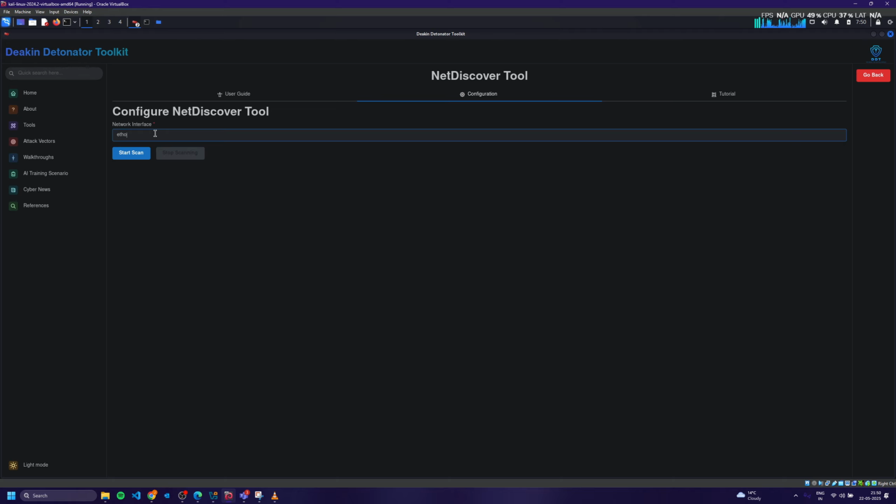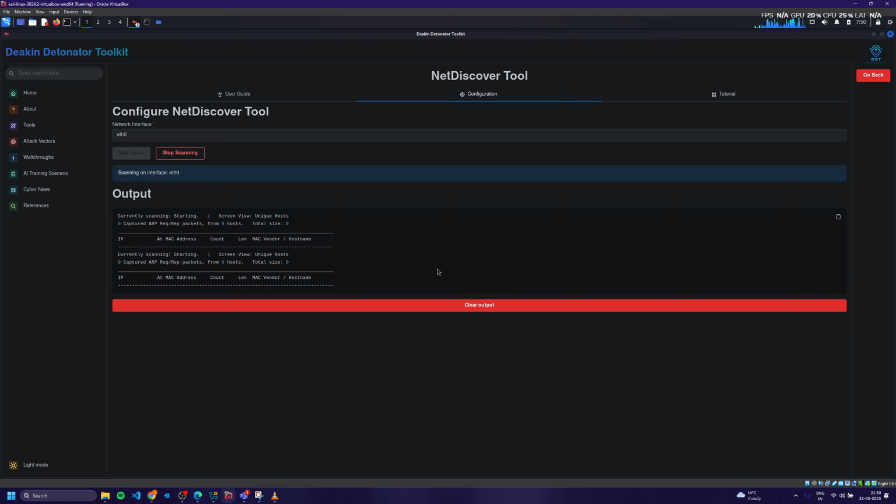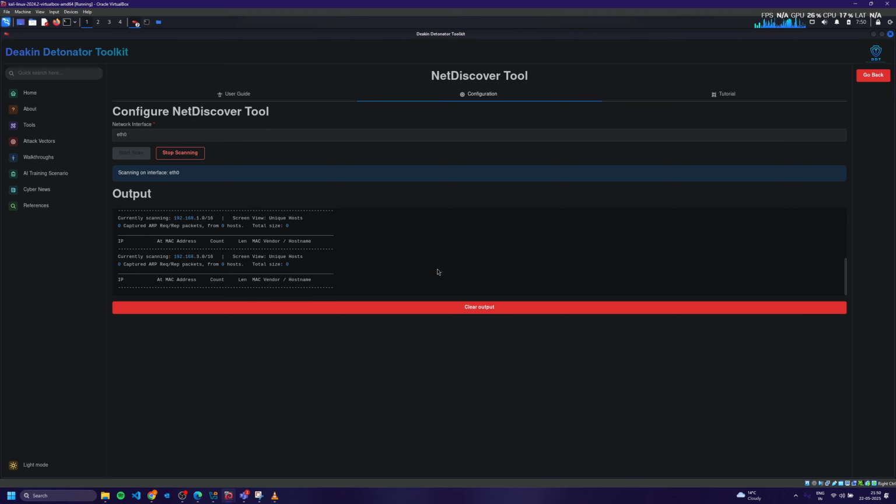So we will go with the basic network interface. We'll just click start scanning. It needs your root access. We will click authenticate. As you can see, it keeps working in the background. It is scanning through IP addresses. It's all happening inside the toolkit. So this is one of the tools we have added this time.